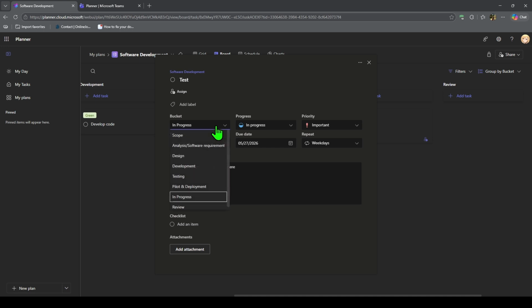Labels are useful for categorizing tasks. For example, you can use labels like urgent, marketing, design, finance, or client work. This makes the board easier to scan and filter.